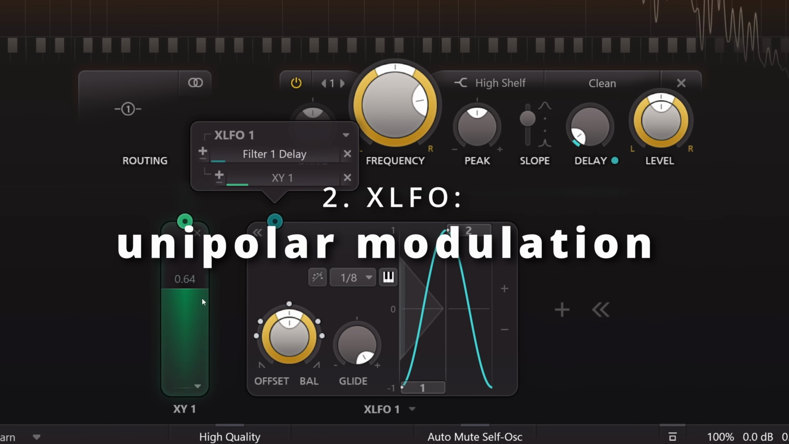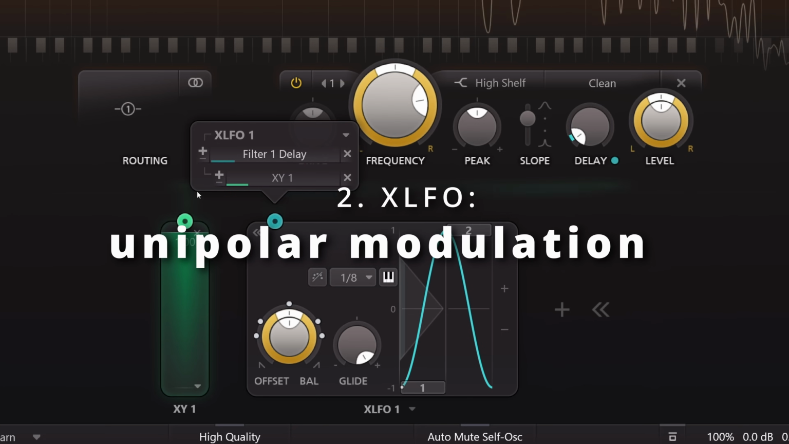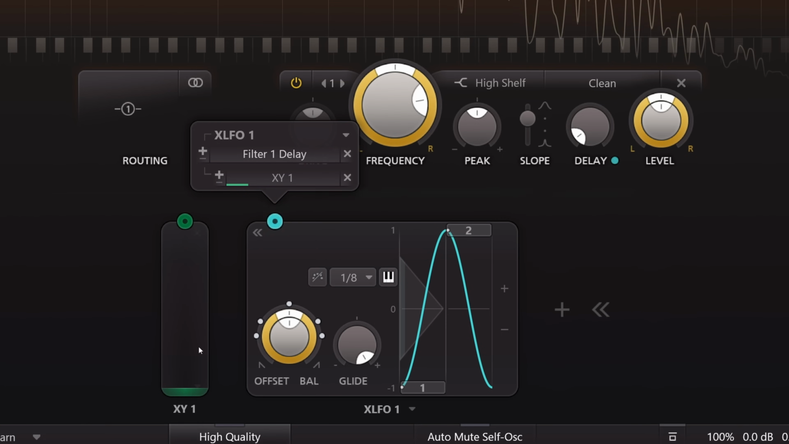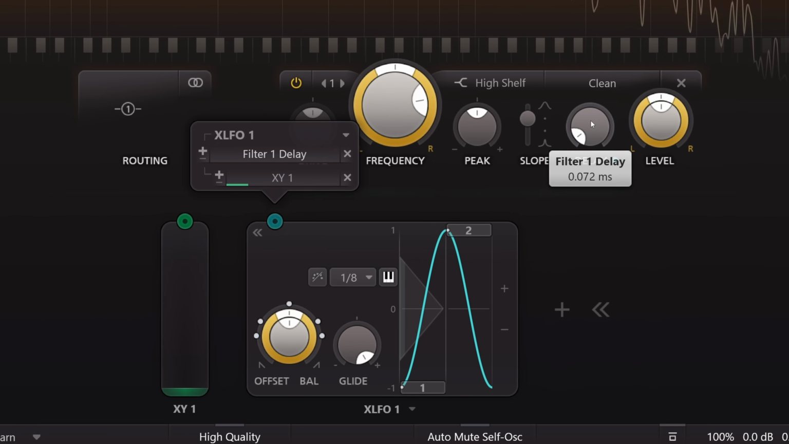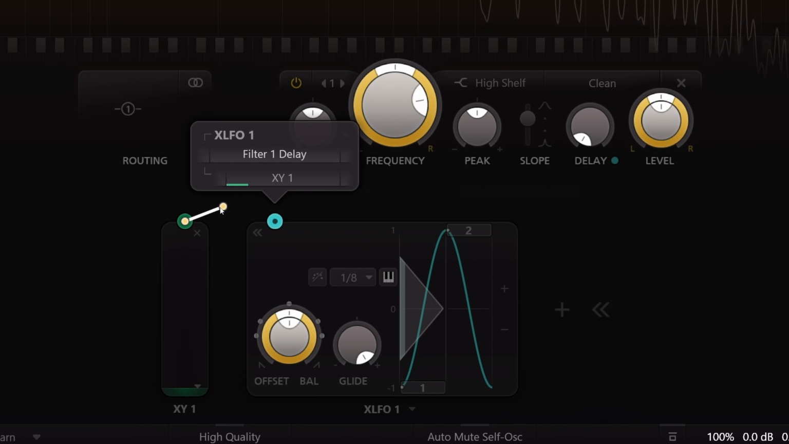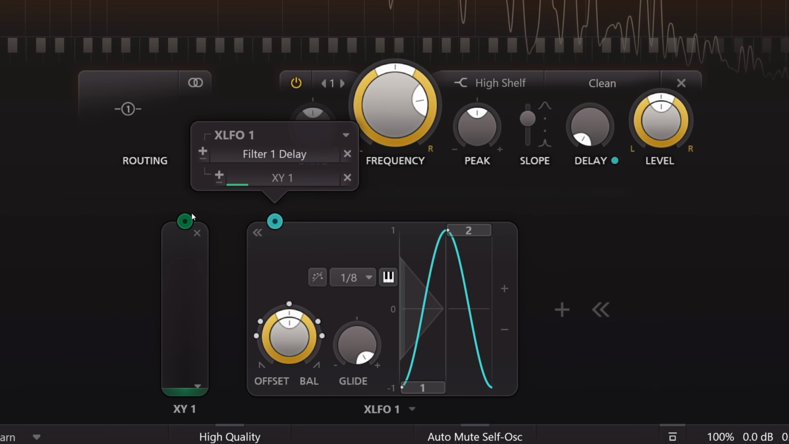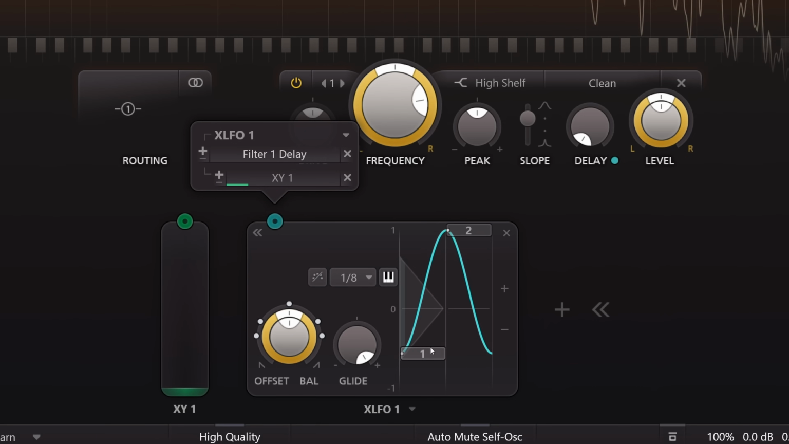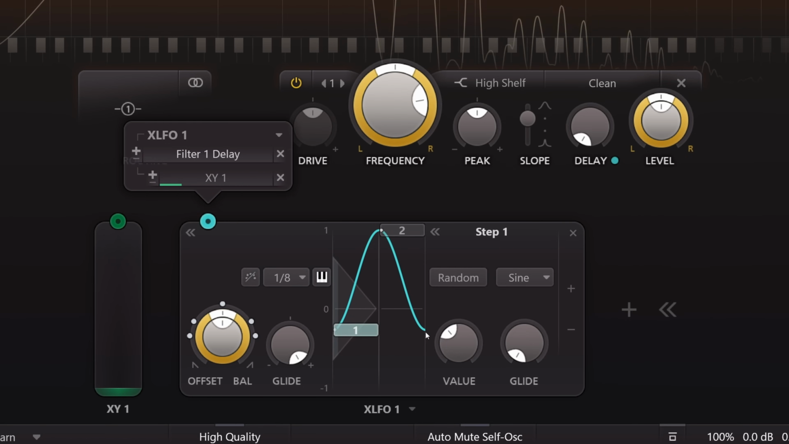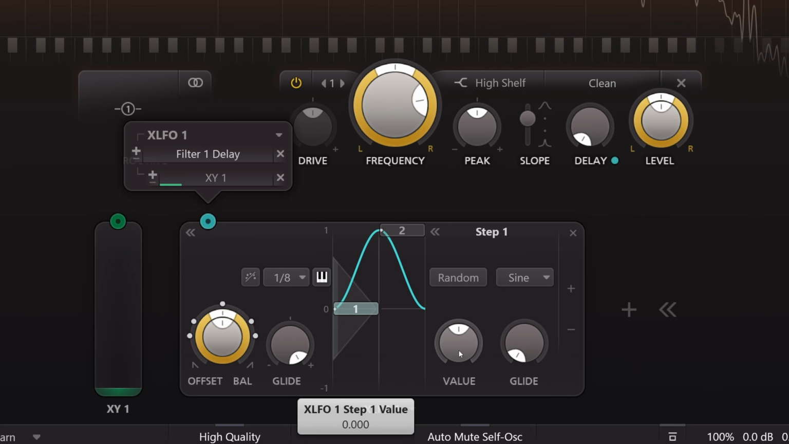Another issue, however: with the slider all the way down, we have no delay modulation, but we still have a bit of delay because we had to turn the delay knob up a bit. I could turn this knob down and then link the slider to that as well, but there's a more elegant solution. If I drag the first step of the XLFO, I can change its value, and I can use the knob that appears to the right to quickly set it to 0.